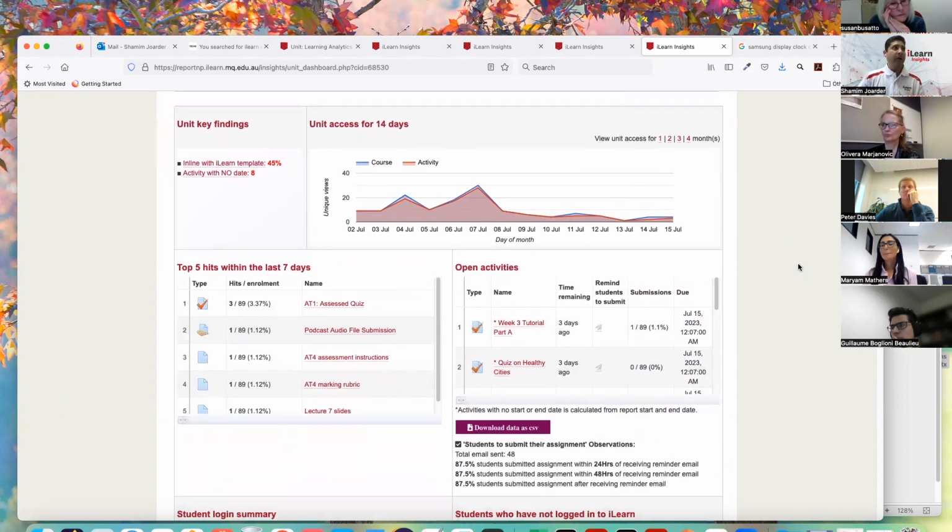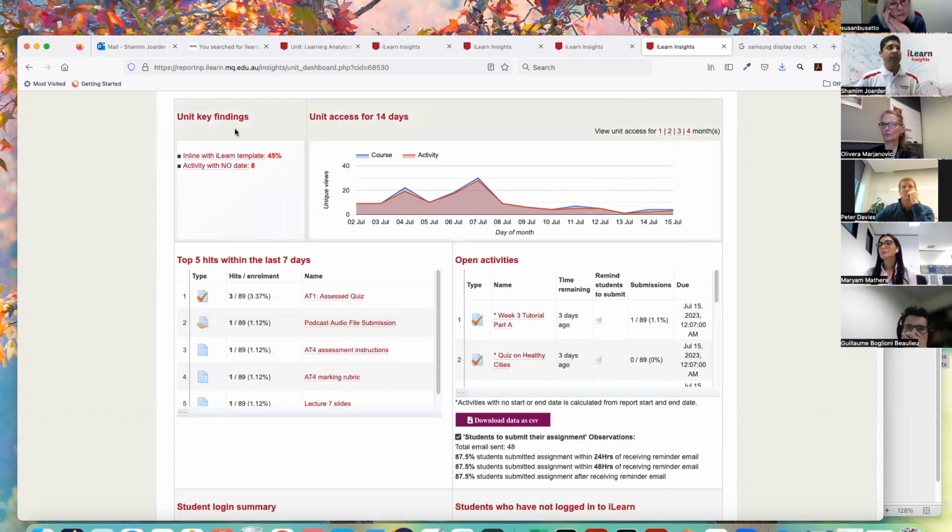Next, I go to over here, this unit key findings. There are two things I have added. Number one, in line with iLearn template. There is an iLearn template that has been given by the university, but not all faculty probably follow that same rule, right? So in this case, I don't know, probably you can ignore it for the time being, unless anyone says that you need to follow.